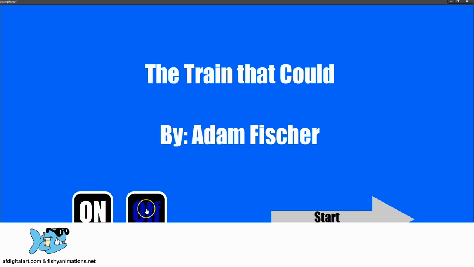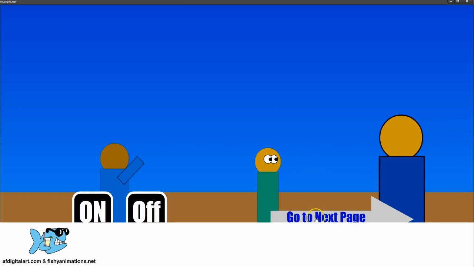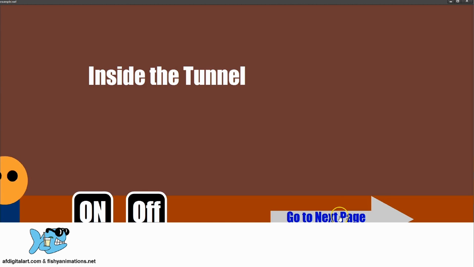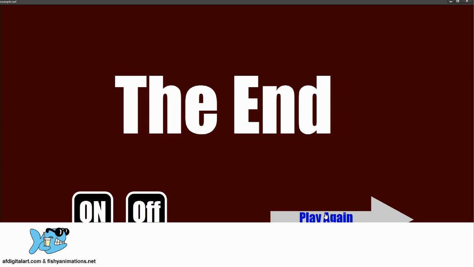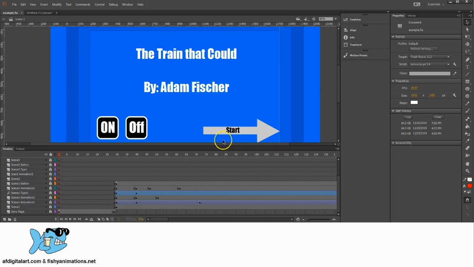We'll test it, and there it is. And when it goes down, it turns red because it is a button. That is the setup process and how to build out a storybook animation in Flash, using the Flash software. Okay, so let's just do a quick review.